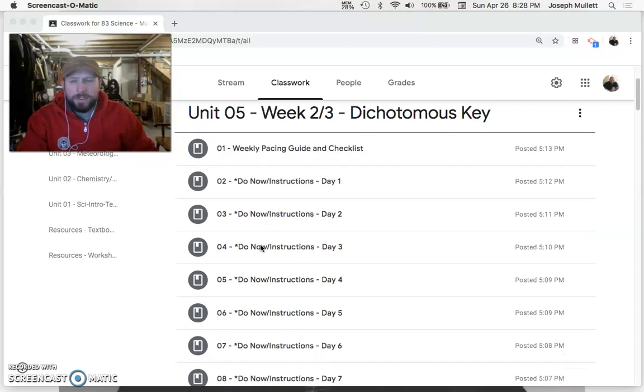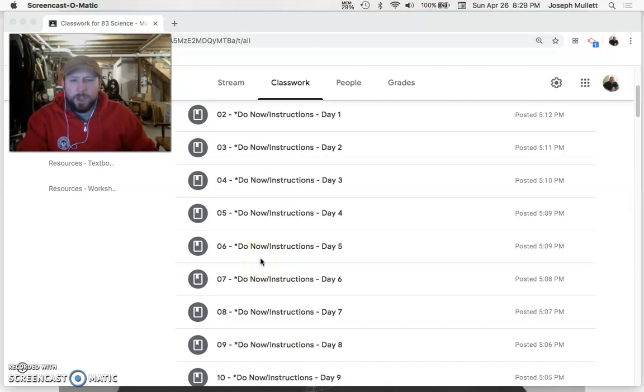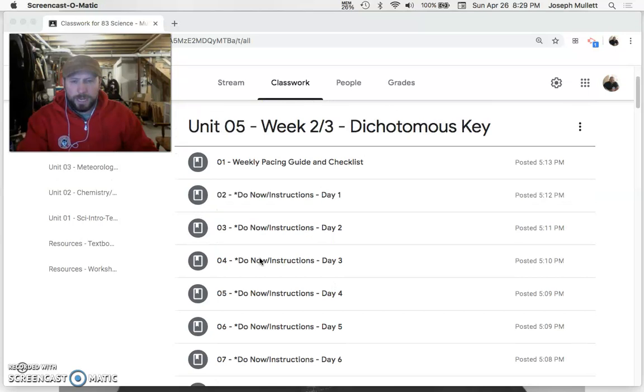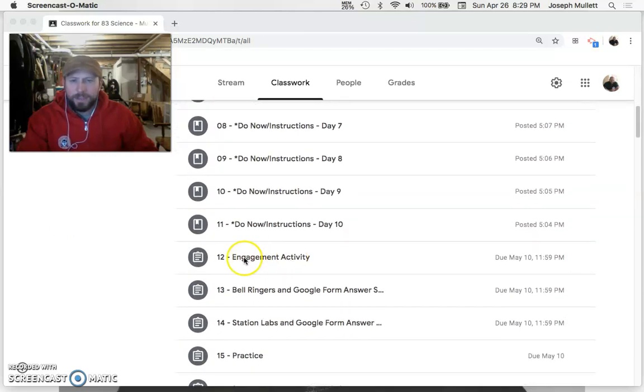But you're probably going to find that maybe there's a benefit to doing all the bell ringers at once and maybe doing the station labs all at once. But just like in the last unit, things are arranged so that you can resubmit multiple times. So just keep that in mind. You have a pacing guide here for number one. You have all your instructions for days 1 through 10. And then you're going to notice you have an engagement activity.